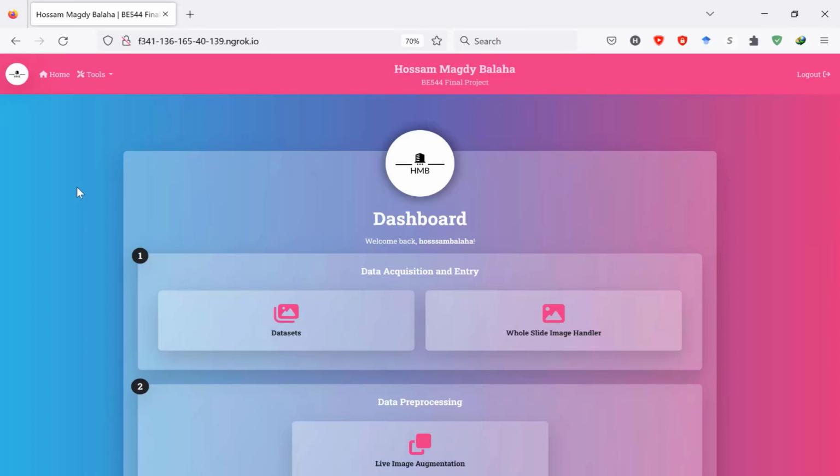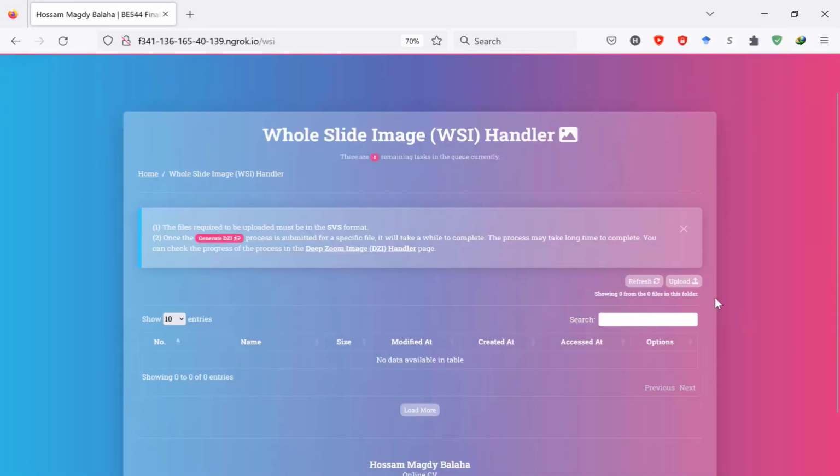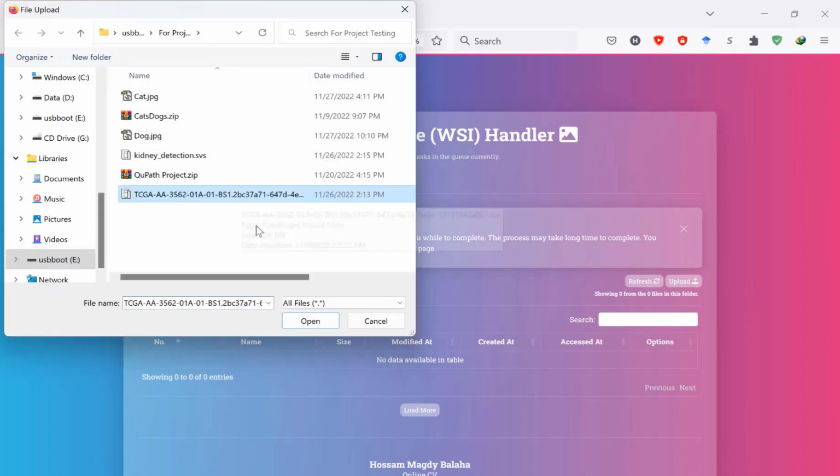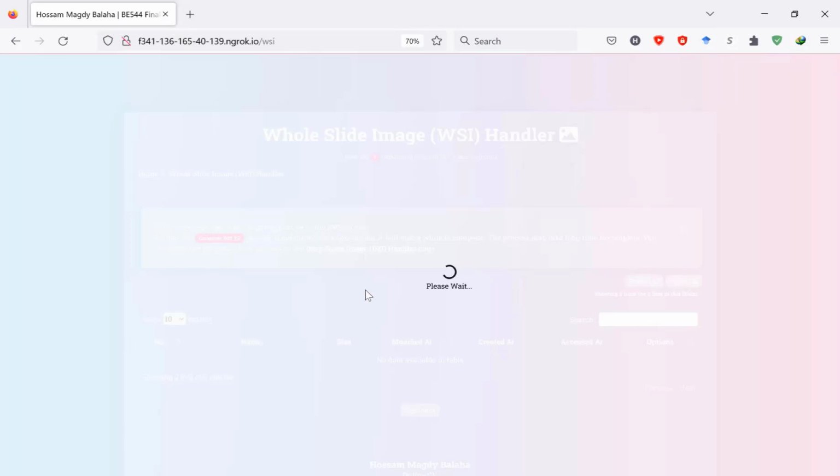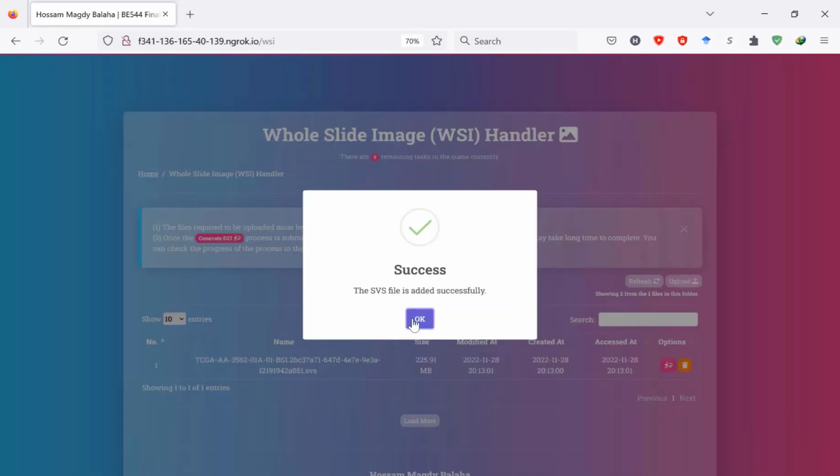We can also work on the pathology slides using the whole slide image handler. Here we can upload the whole slide image in the format of SVS. So let's select a whole slide image. It's being uploaded on the server. The SVS is uploaded successfully.